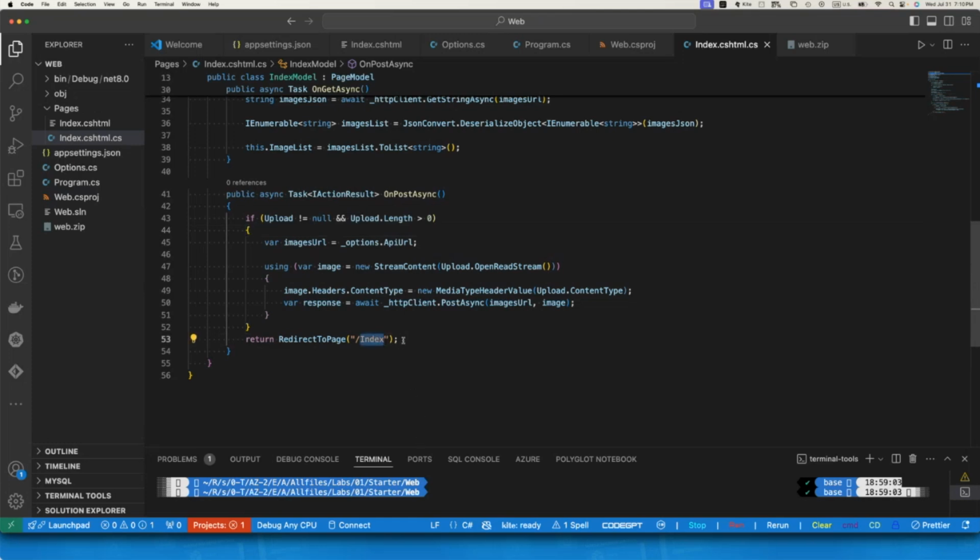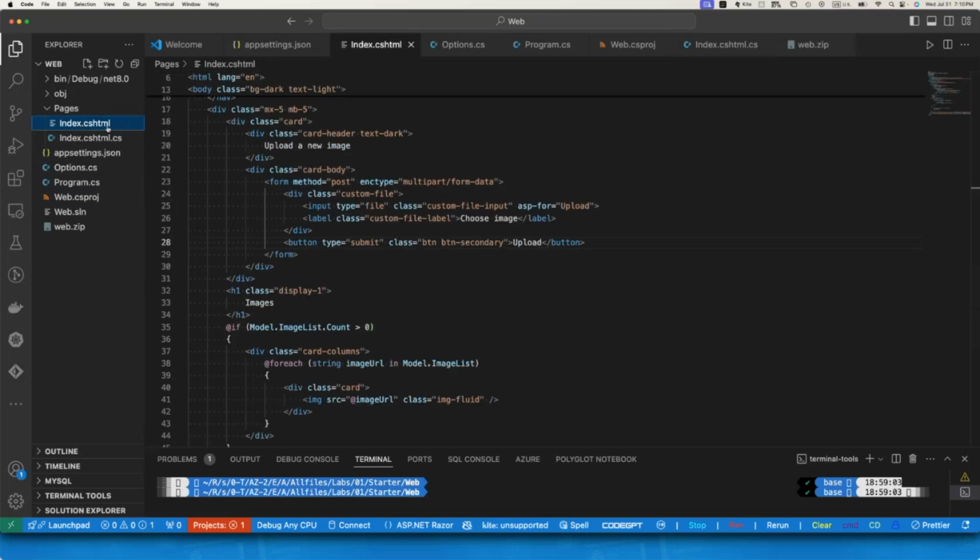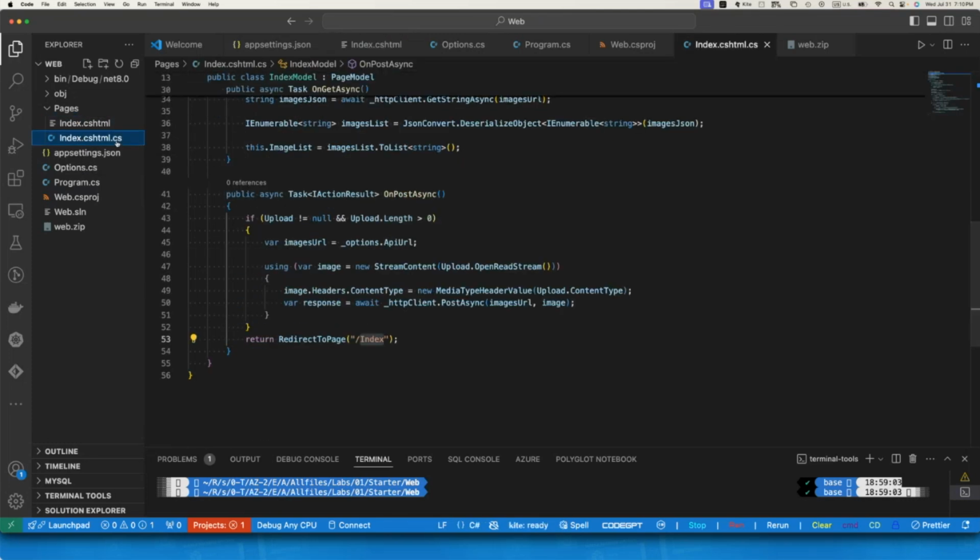Where is the index? There must be an HTML page you have written with this name. See, this is the name you have created, index.cshtml, and accordingly index.cshtml.cs as well. In the C# you are providing a slash index to redirect to this particular page, right?